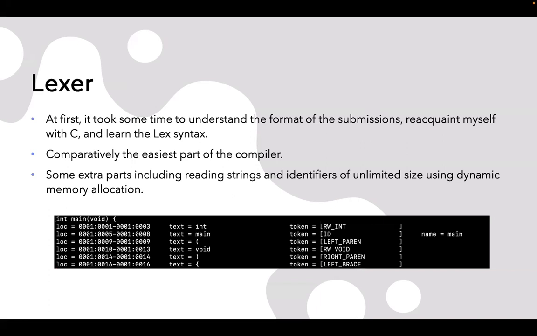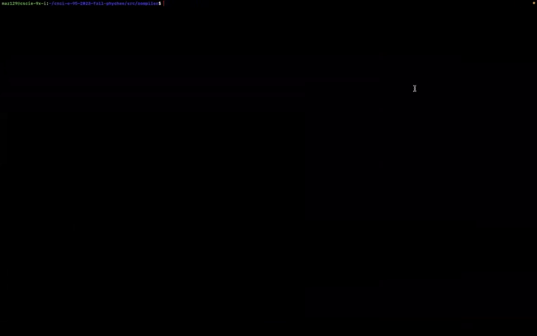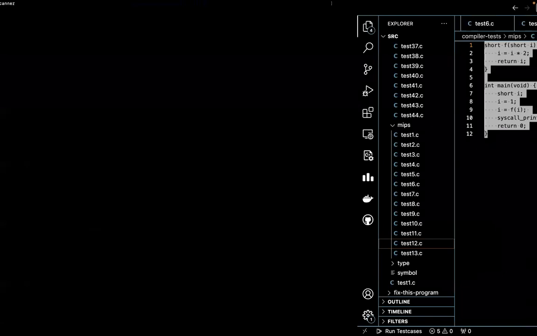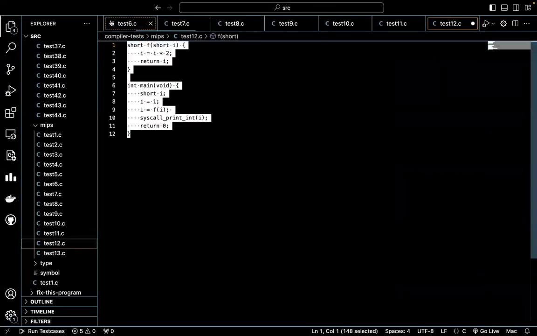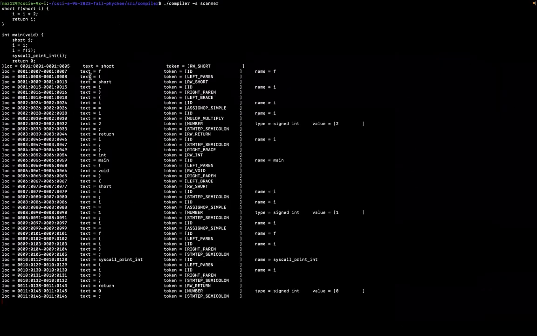I also added the ability to read symbols like new lines or tabs. And here's the demonstration of how the lexer works using this program.